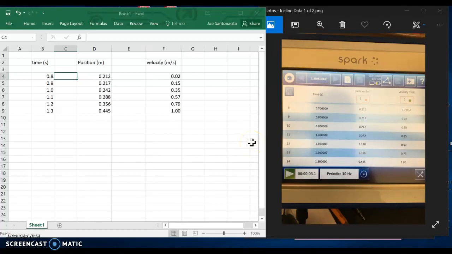On the right is a picture of the data you would have got from the incline plane, and on the left, all I did was translate this data into columns. I took the times, 0.8, 0.9, 1. I took the positions and I took the velocities. I omitted this 10 to the negative fourth value because it's extremely small. And if you look, the first velocity is 0.02 meters per second.